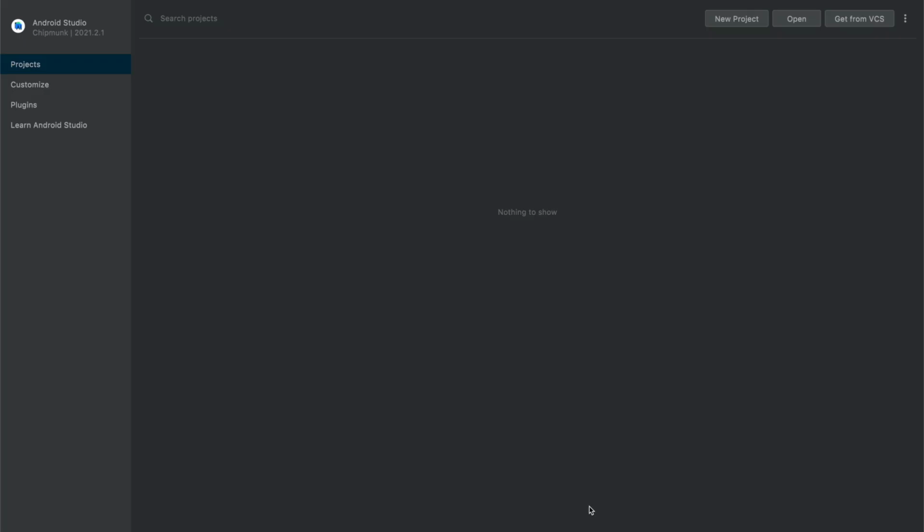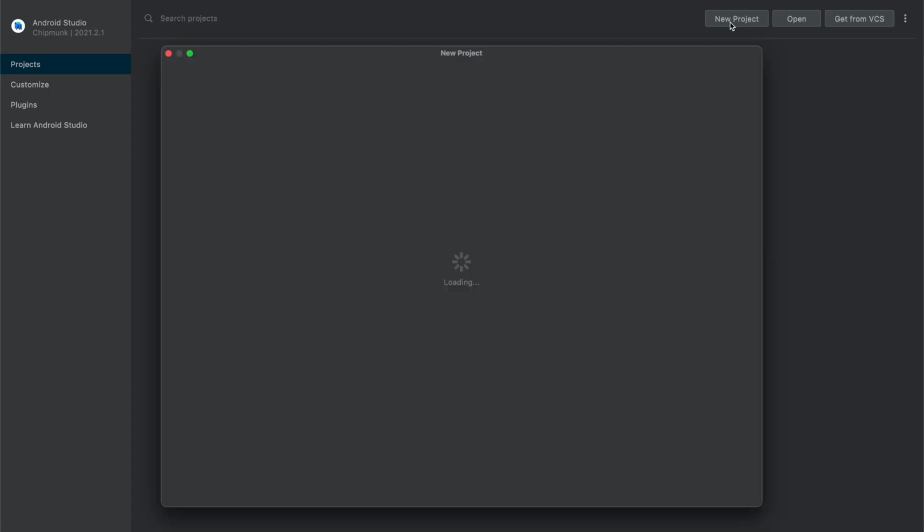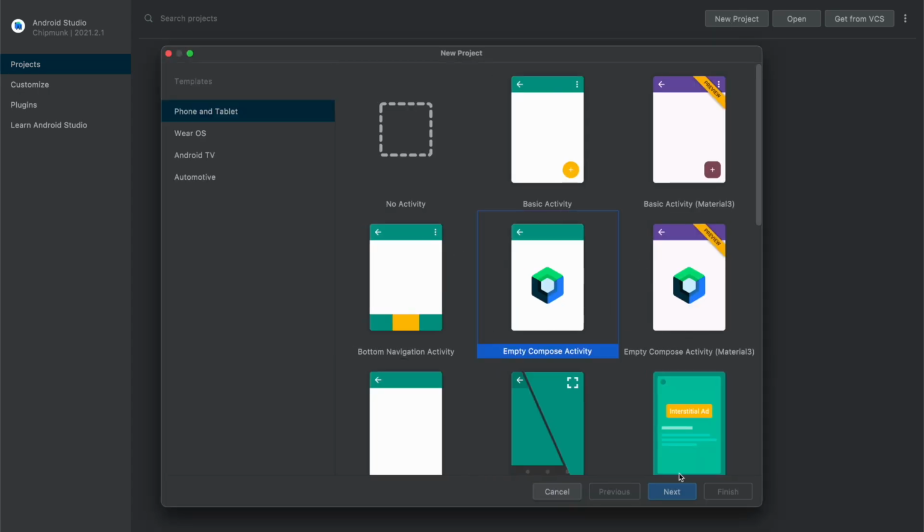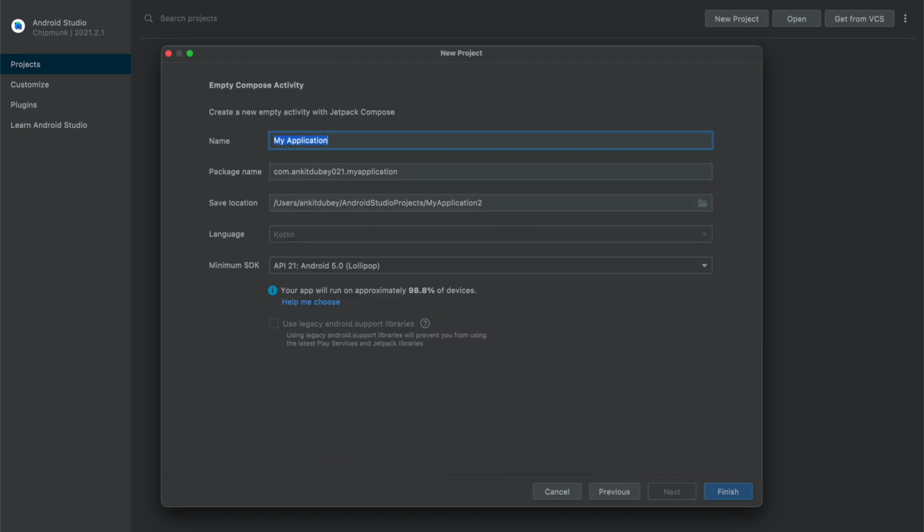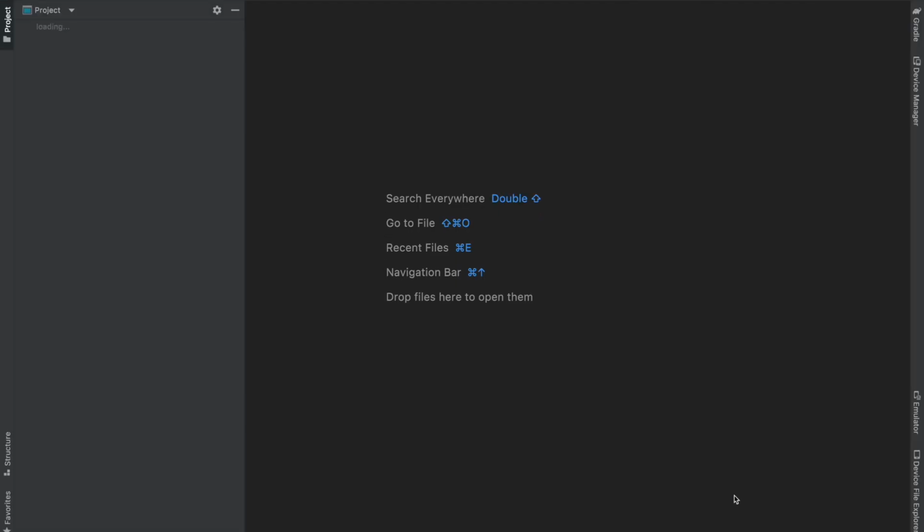First of all, create a new Jetpack Compose demo app. Click on New Project. Select Empty Compose Activity. Give your project a name, for example, BMI Demo App, and click on Finish.